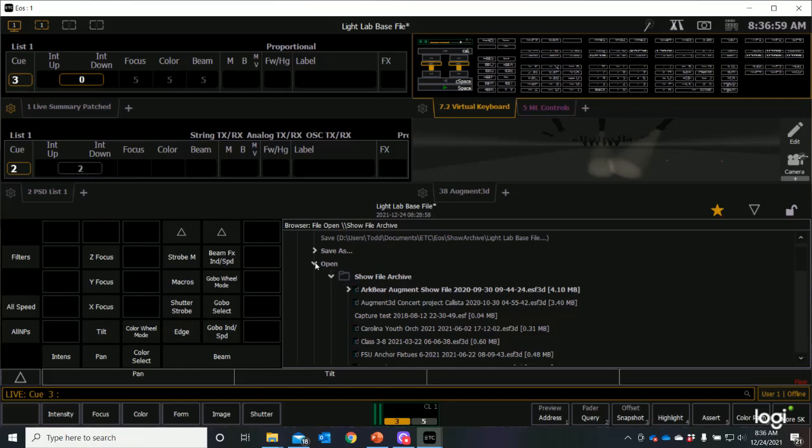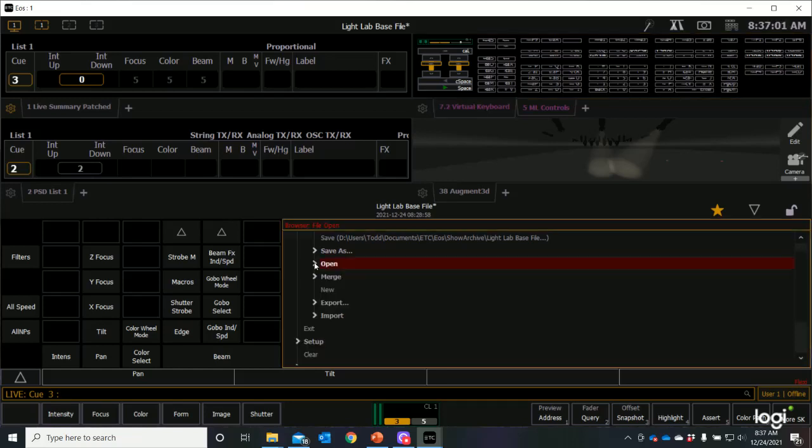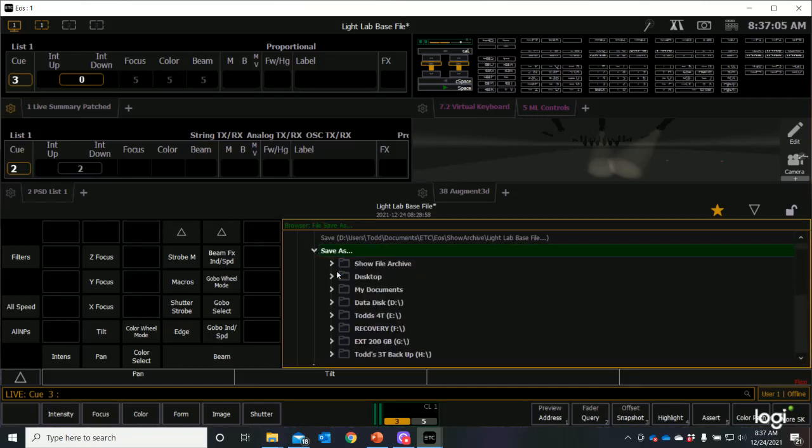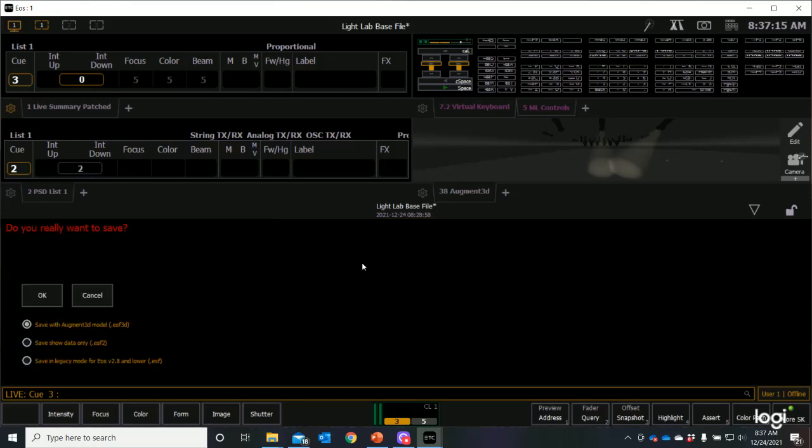But I don't want to do that. I'm going to want to close my open tab and open my save as tab. I will save as in my show file archive. And what I'm going to do is just double click on the show file archive. Double click. Do you really want to save? I want to go ahead and save with my augmented 3D model, and I say OK.